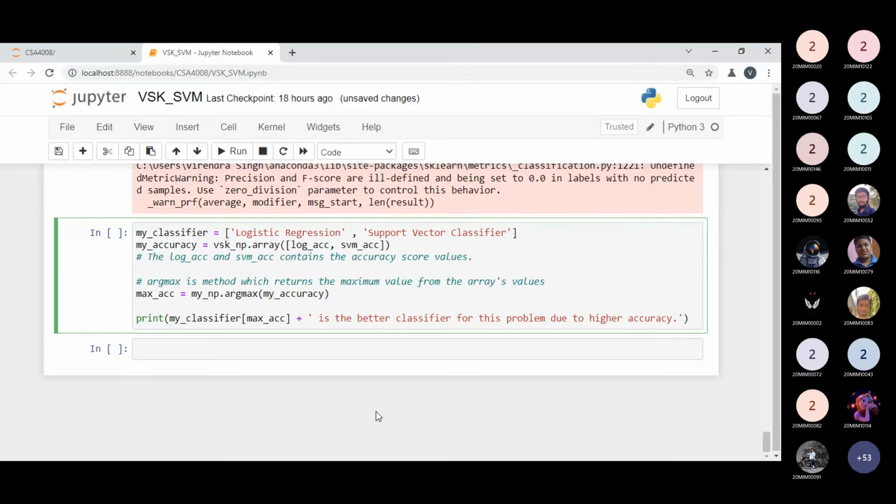And I'm choosing the argmax function, and this argmax method returns the index of the maximum value of the array's values. So from this object, I'm passing the parameter argmax, and I'm passing the array values, which keep the accuracy scores of the logistic regression and SVM. So what is our array variable name? My accuracy. Okay. And max accuracy will return the value, that is the maximum accuracy score.